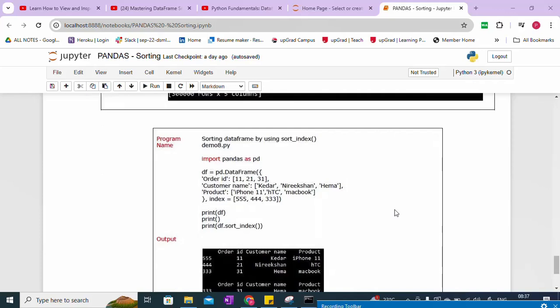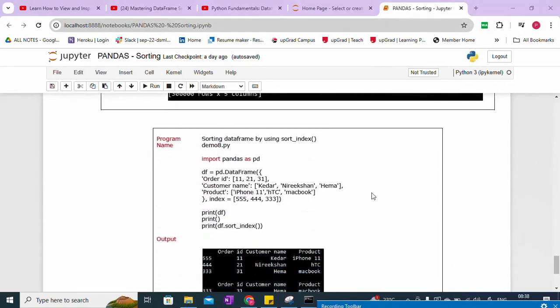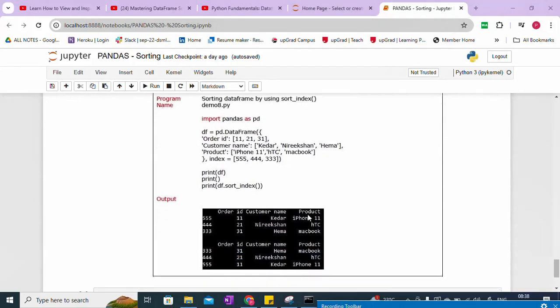Now here, what I'm doing, sort_index. So based upon the column name, I have completed. Now, based upon the index, how to sort. Okay, let me create a data frame with order ID, customer name, product. I'm taking 3 different columns and 3 different rows also. 1, 21, 31, then the number. This same example we have seen in the previous class. Then iPhone 11, HTC, Vivo. Okay. Now in this value also I'm giving the index 555, 444, 333. Now I want to sort based upon the index.